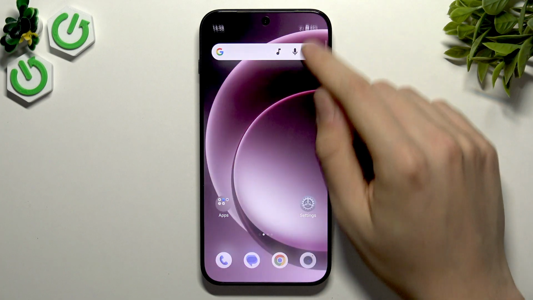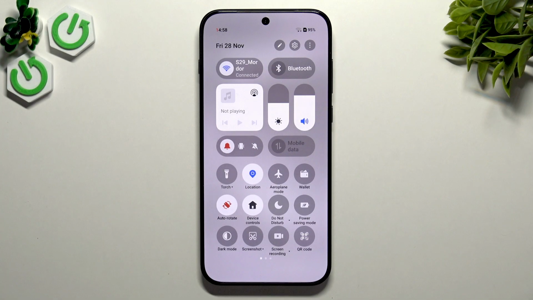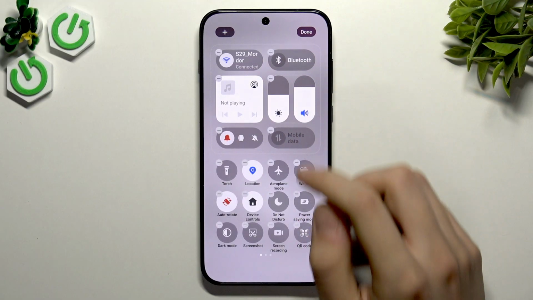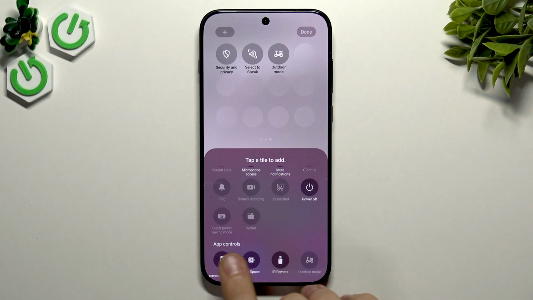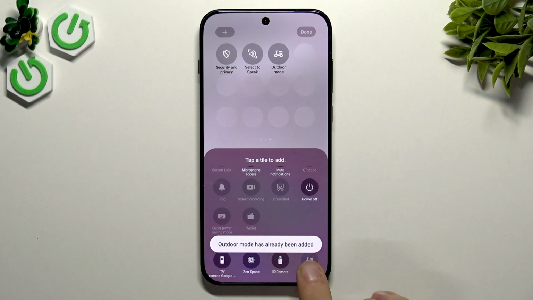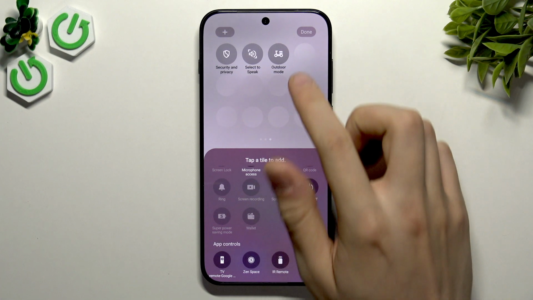At first, scroll to the control panel from the top right corner to the middle of your phone, and now tap this pen icon right here. Tap plus and scroll all the way down here. Now search for app controls and tap the Outer Mode to add at first the control to the Outer Mode.